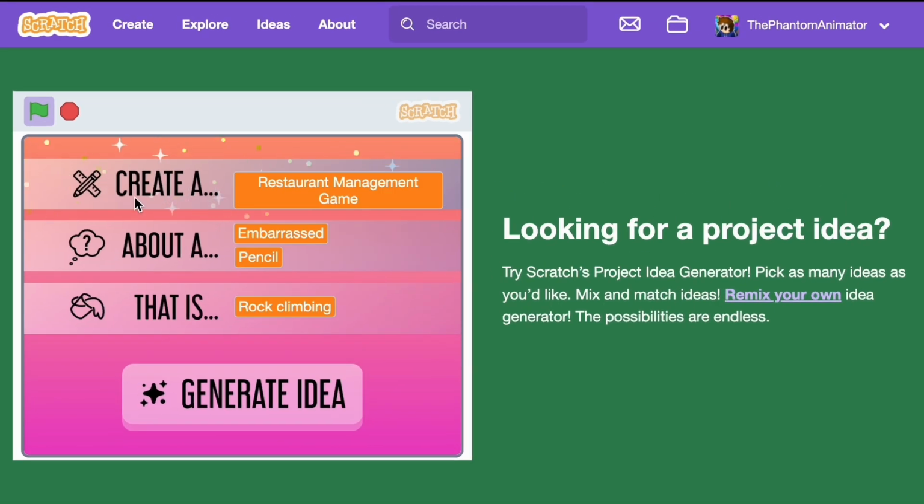Generate idea. Create a restaurant management game about an embarrassed pencil that is rock climbing. This is the worst game idea I've ever seen in my life. Scratch team should be ashamed. Let's look at another one. Create an icon creator about a mushy boy that is making a wish. Whoever came up with these concepts was high, bro. Like, create choose your own adventure game of a thoughtful painter going on a hike. Finally, a normal game idea. Create a clicker game about a herd shoe that is fishing. Okay, bro, let's just look at another one.